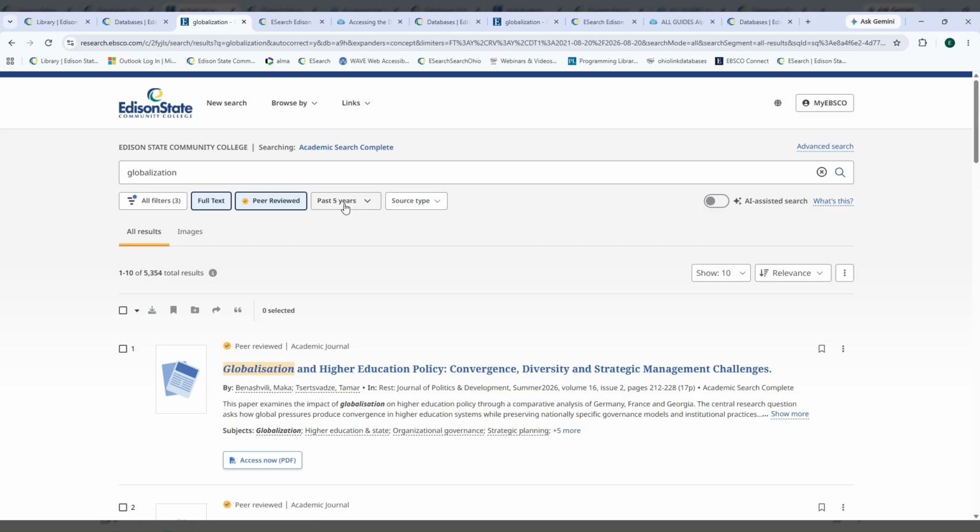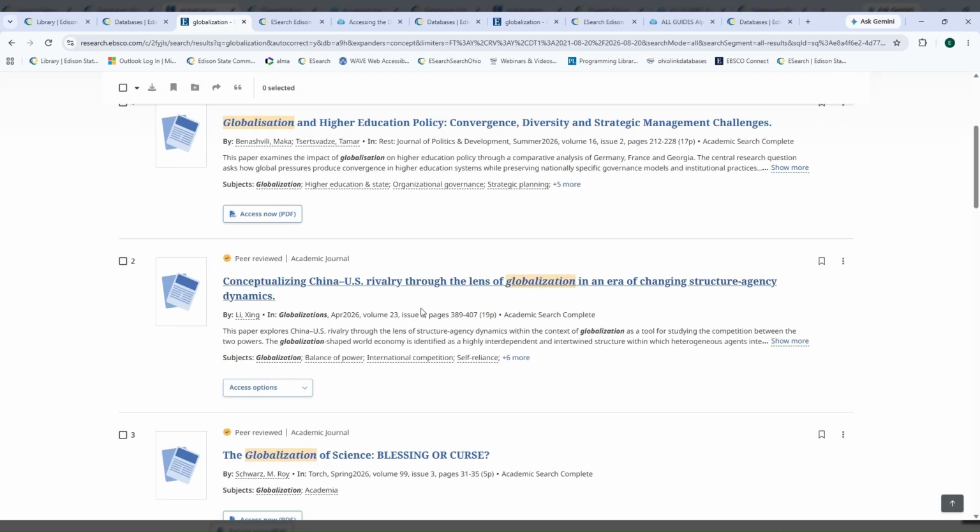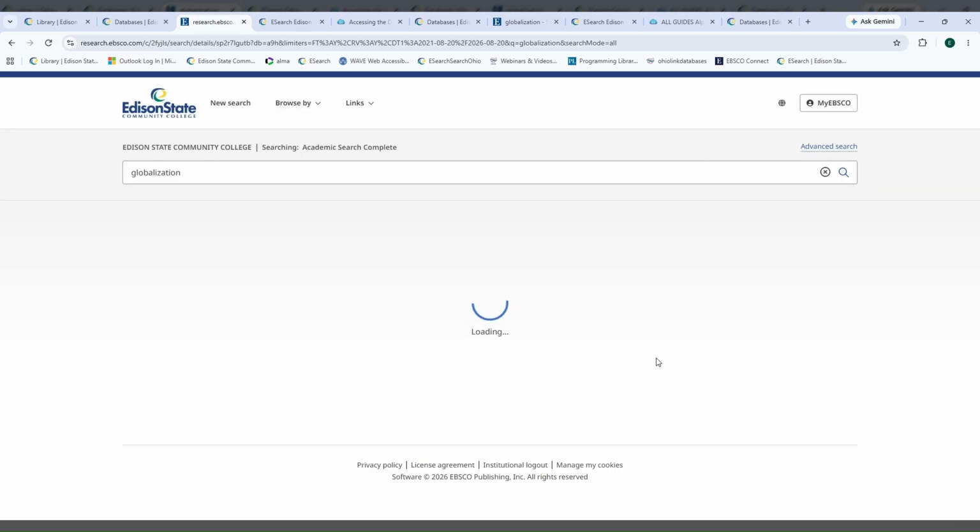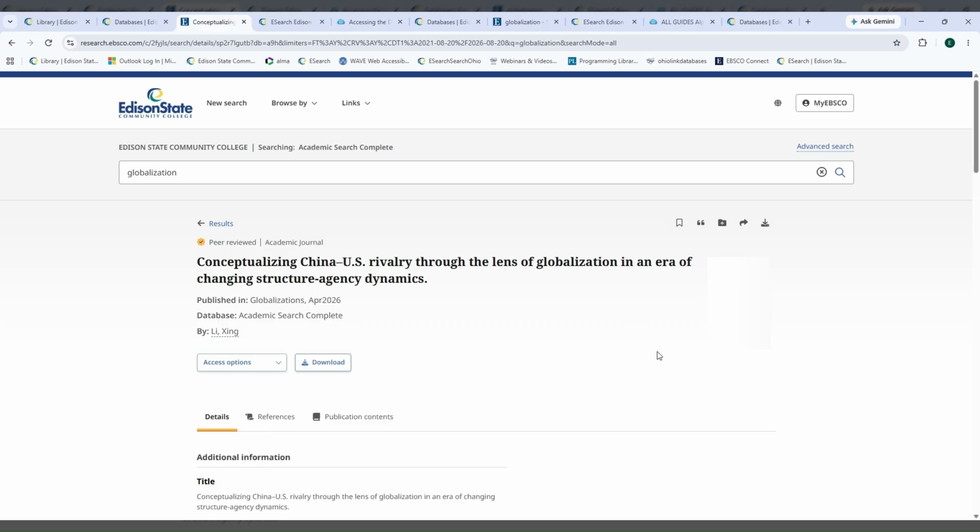All right, so then it asks for us to click on one of the titles. Even though we have access options here, I recommend that you always go in and select the title of the resource you're looking at, because this provides the tools needed to do different things with that. For example, here's save, here's cite, add to project, you can share it or you can download it.